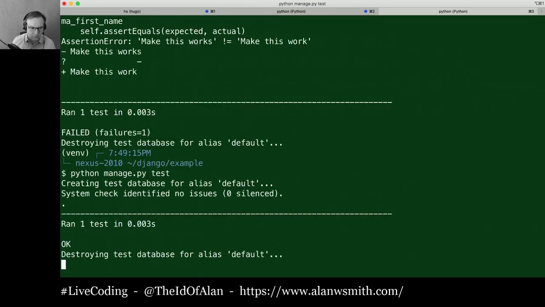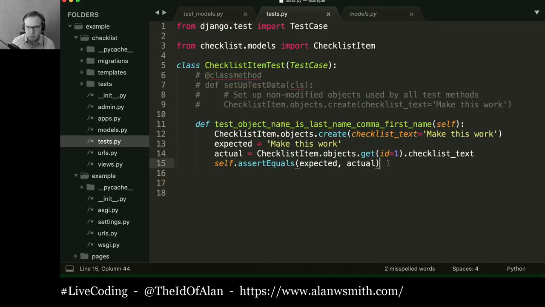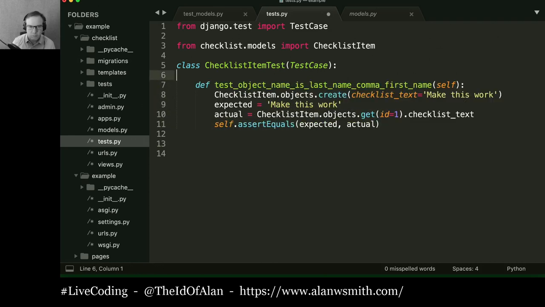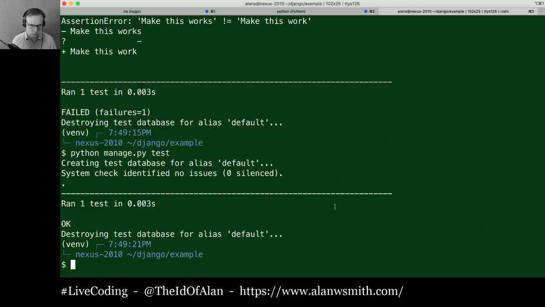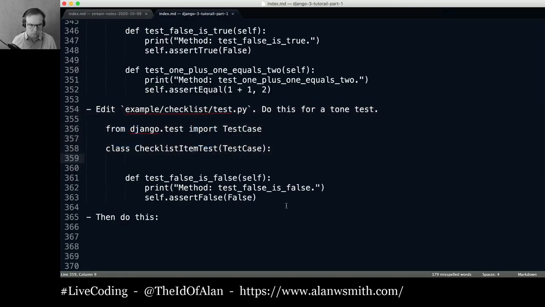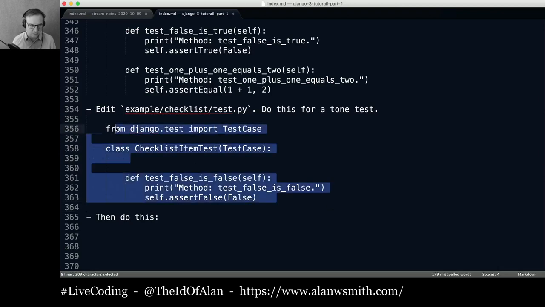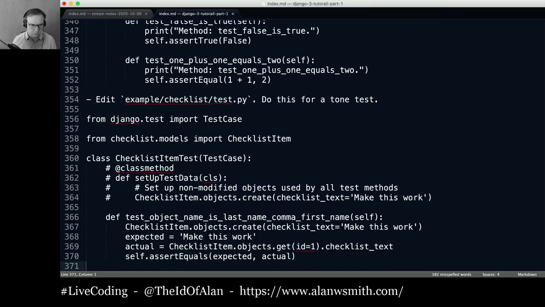I want to add one test. I'm going to do that for now, because we'll use that. So now I don't have to do a tone test, right? I can just say, hey, we're going to play with this thingamabob.